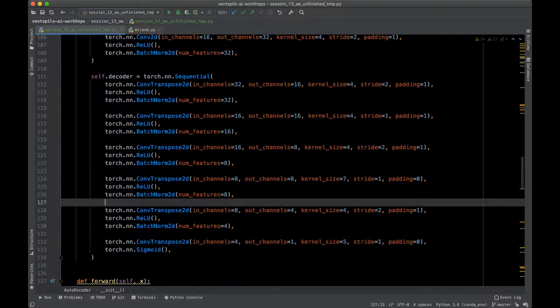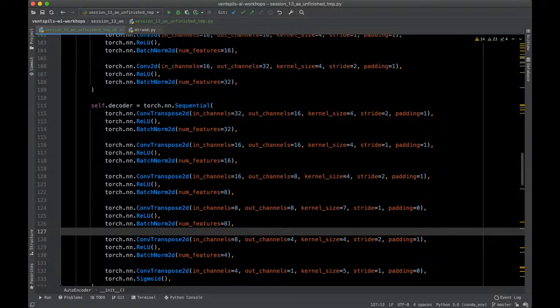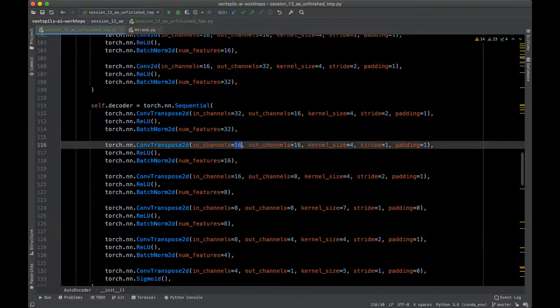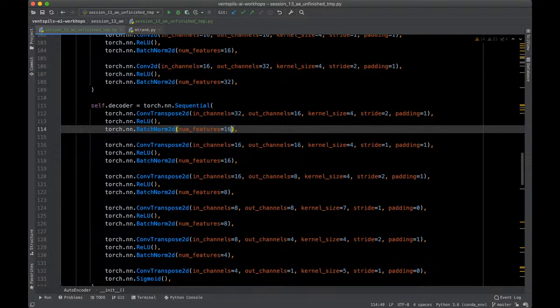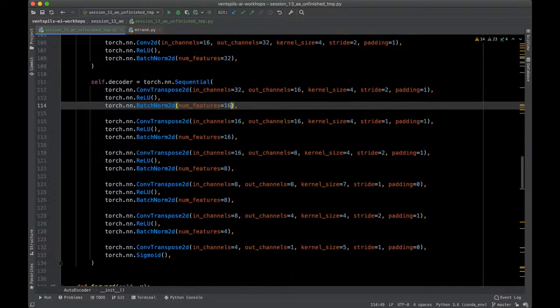First, batch norm shouldn't be features, no. So there, okay, yeah, right. Sorry, you're right. Thank you. I was looking at the batch norm here. So yeah, there should be 16, not 32. So that's of course right.